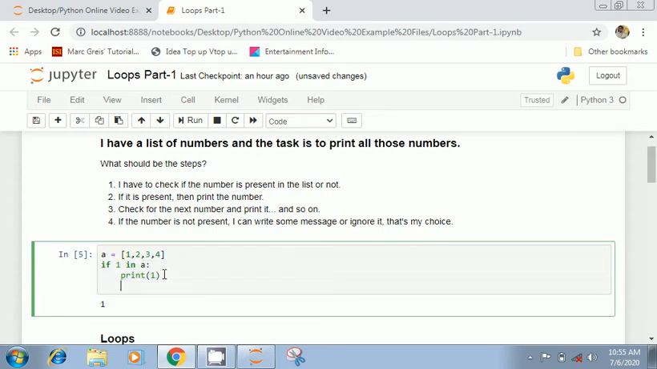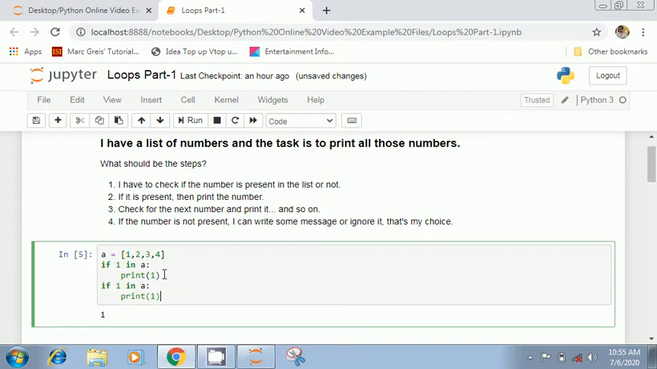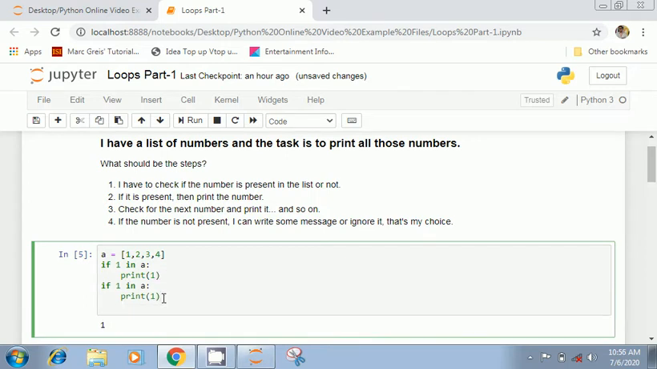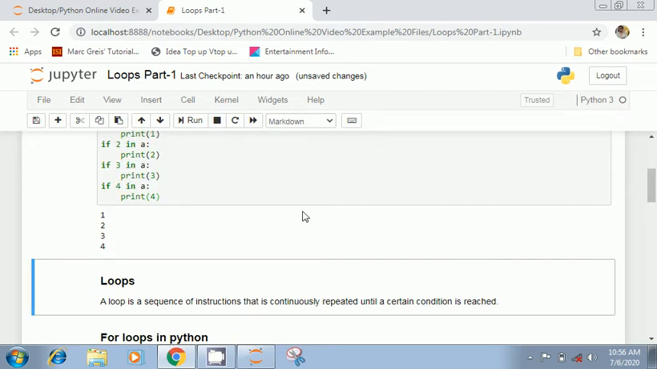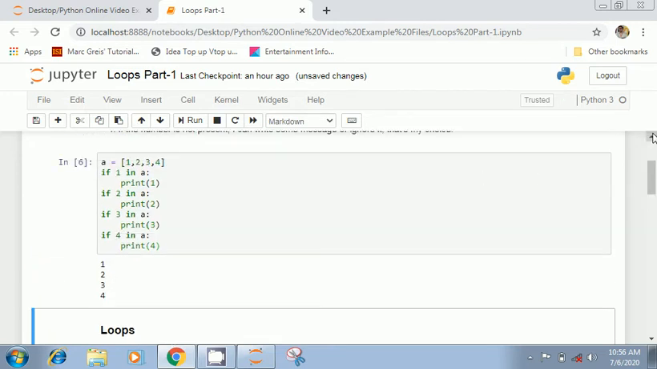So I'll copy this and paste it here, and paste again 4 times, and then I'll change the values. So 1, 2, 3, 4, there are 4 numbers, and I will print this 2, I'll print this 3, and I will print this 4 as well. Shift enter. So 1 2 3 4 have been present. So this was the easy task.